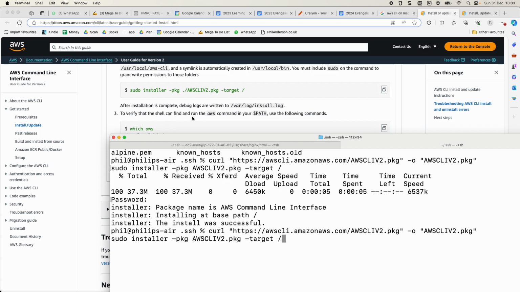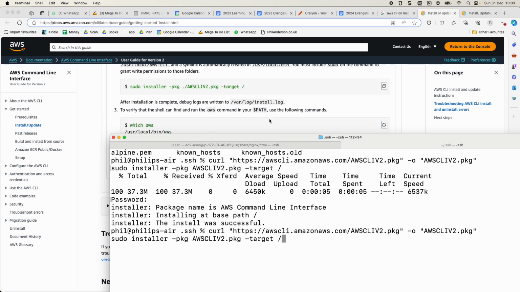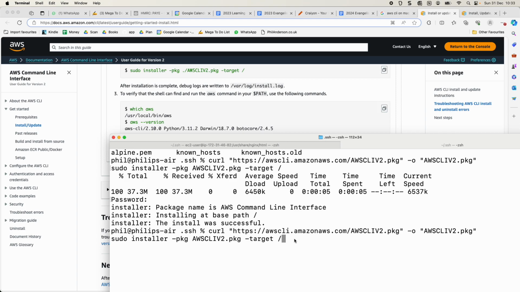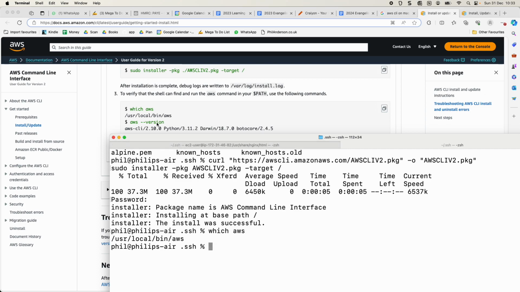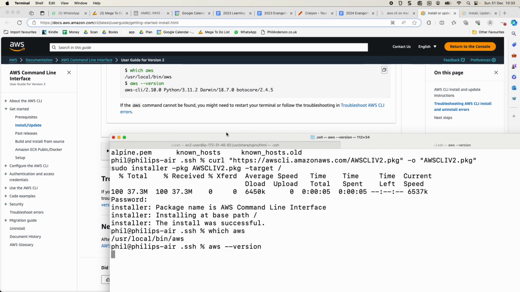So to verify the shell, use the following commands: which aws. Let's try that. And that's looking good. And let's try the version, aws --version. Let's just see what version it comes up with.